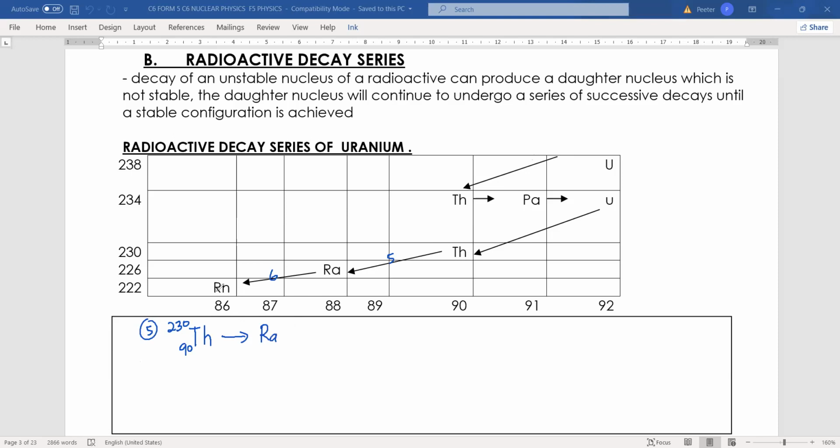This is radium 226, and this 88. If I see 230, so nucleon number decreased by 4, proton number decreased by 2, confirm another alpha, and energy. And the last decay series is radium to radon. So radon is 222, proton number 86.